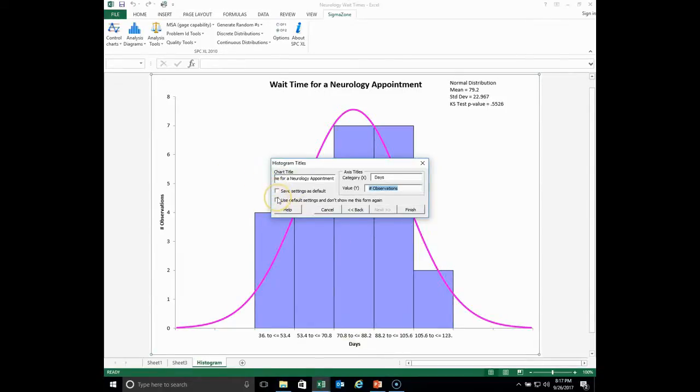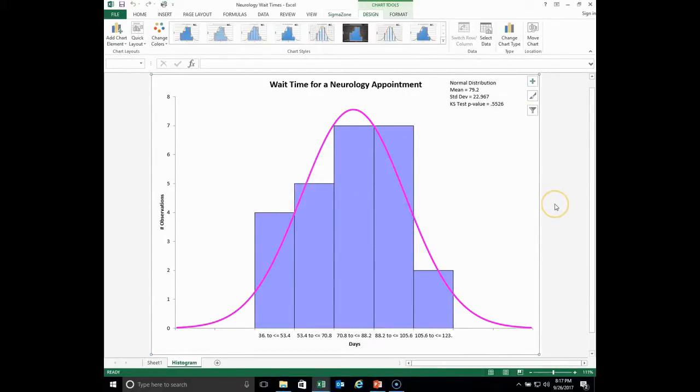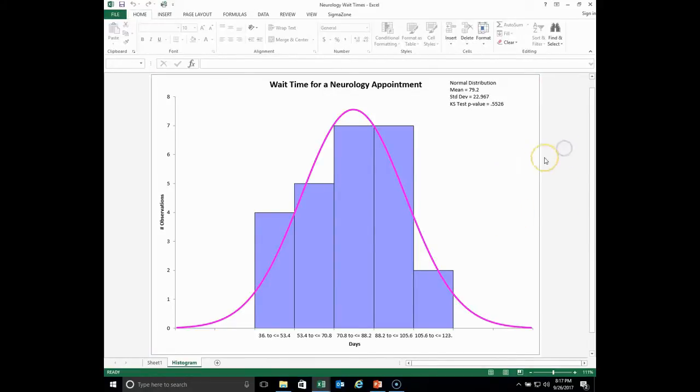There's a couple other things you can choose here to save your settings or use your default settings. I'm not going to choose that now. But even if you click that and you save these specific settings, you can always go back in and change it by way of this options menu item. That is a main menu item on Sigma Zone, SPC Excel 2010. So we're finished with this, and you see the histogram with the normal curve over it. The normal curve is a very good fit for this data.